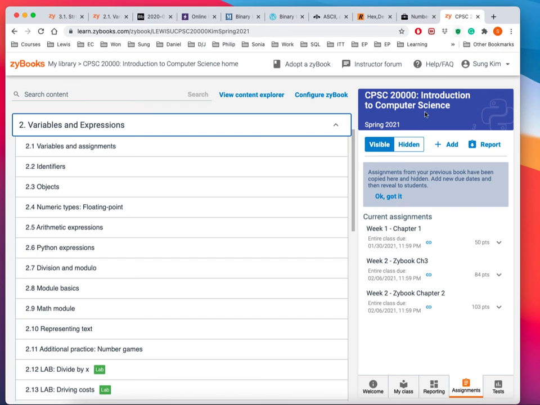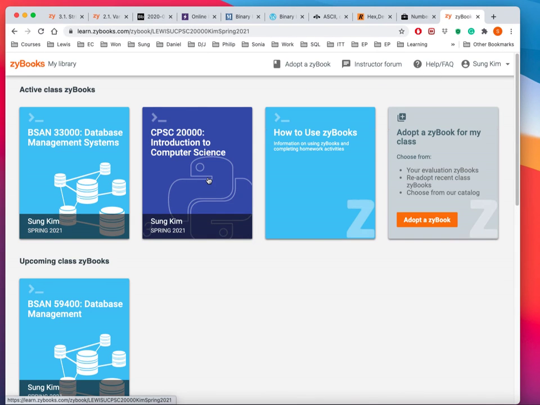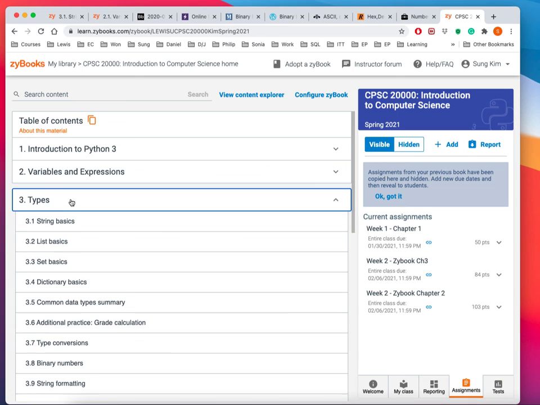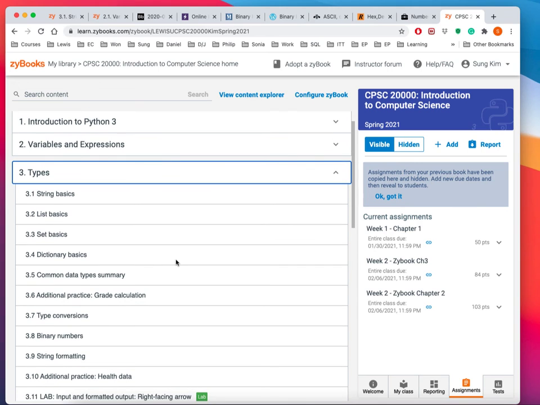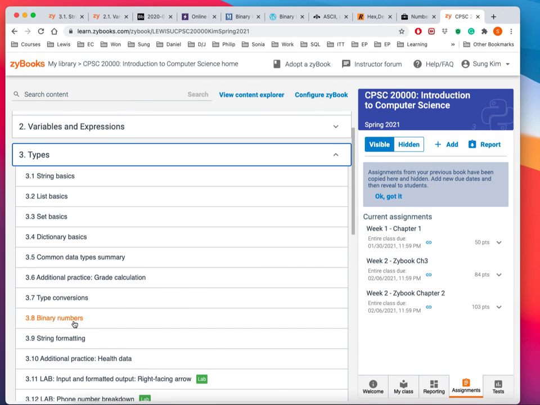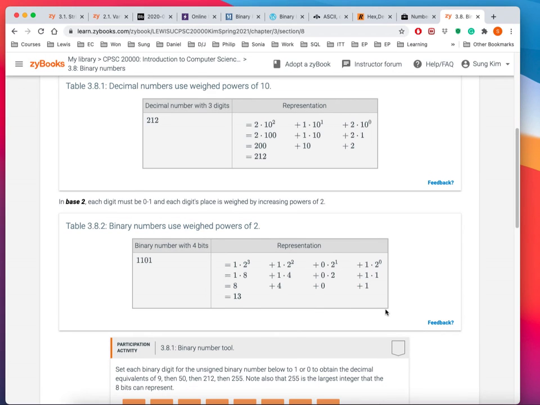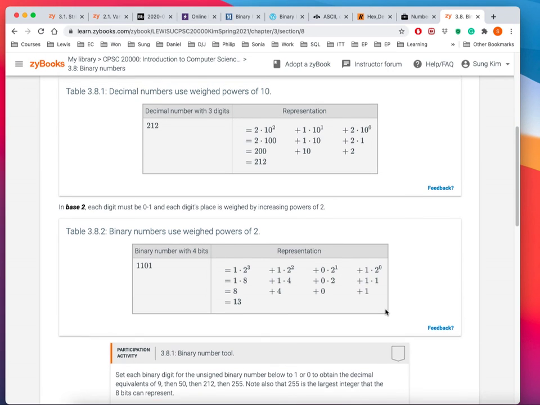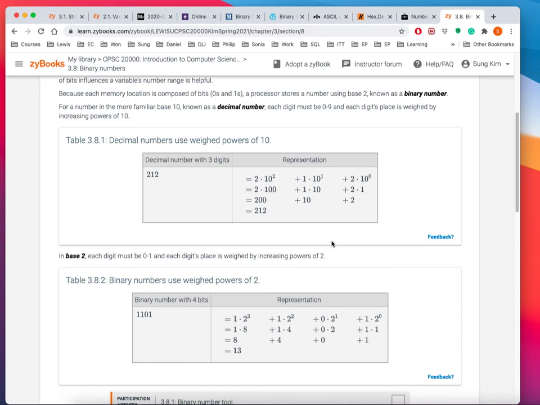For chapter 3, it deals with different types of data and how to format them, and how to convert between different number types of data. And here's also a section on binary numbers, which I'll show you a little bit later, but if you want to get a different view or understanding, you can also leverage this. Okay, so that's what chapters 2 and 3 are in the Zybook.